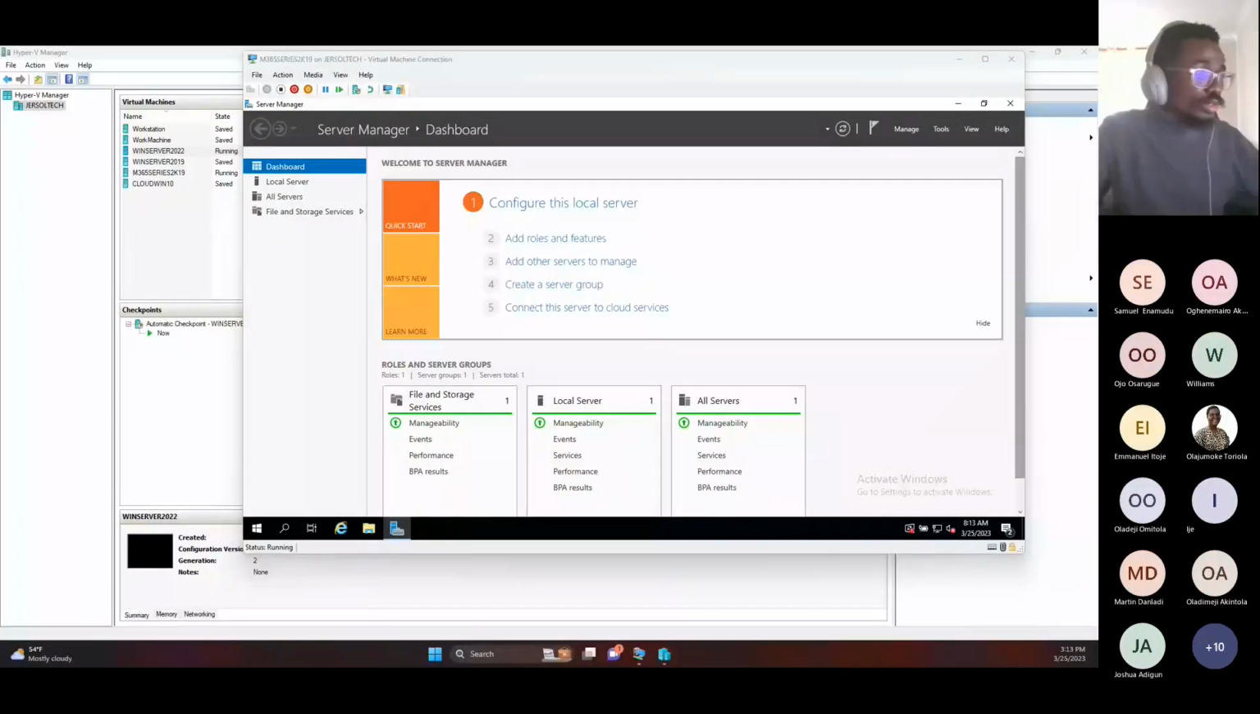Okay, I guess everybody should be able to see my screen now, right? If you can't see my screen, just let me know. Okay, I guess everyone is seeing my screen.